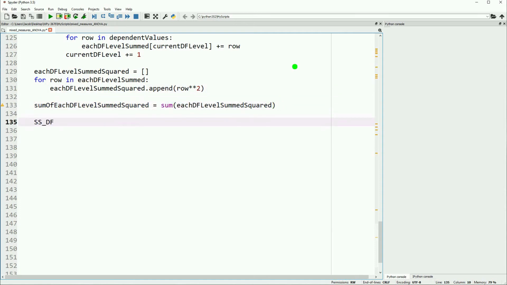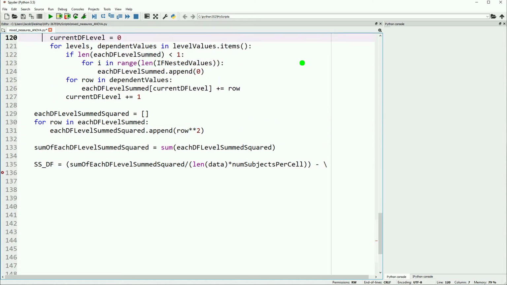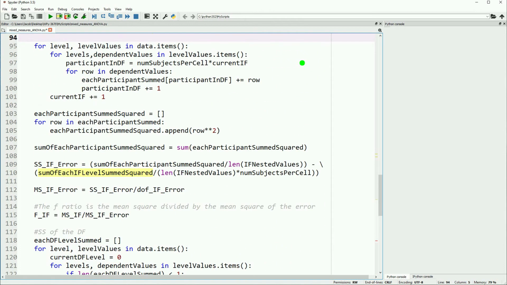We now have all the information in place to be able to calculate the sum of squares for a dependent factor. So we'll define that as SSDF, and we will go ahead and paste in our sum of each dependent factor level summed squared, and we'll divide that by the number of levels of our independent factor times the number of participants per cell, and we'll subtract the term that we used earlier, which is the sum of each measurement squared divided by the total number of measurements.